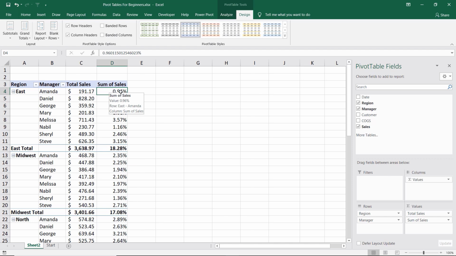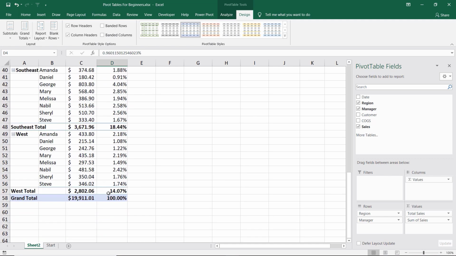Automatically, not only do I get the percentage of the column total for each one of the sales reps, but also for each one of the groups. So for the East group, I have the percentage of the column total. If I scroll down, of course, the grand total is 100%.